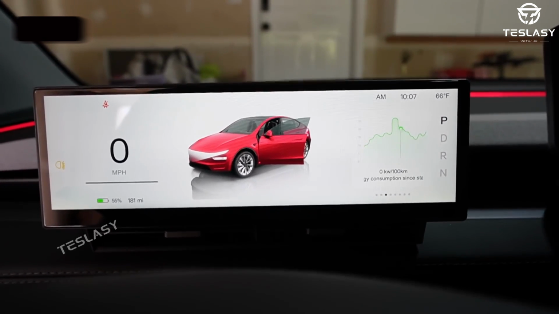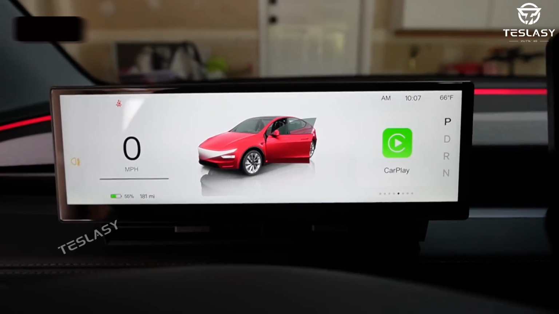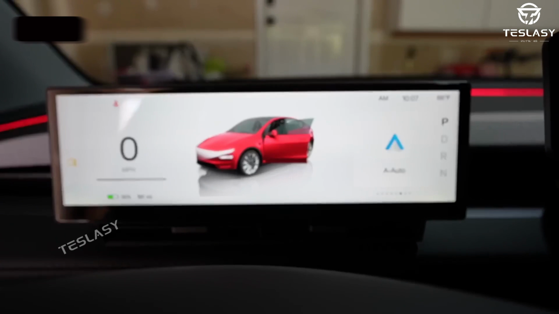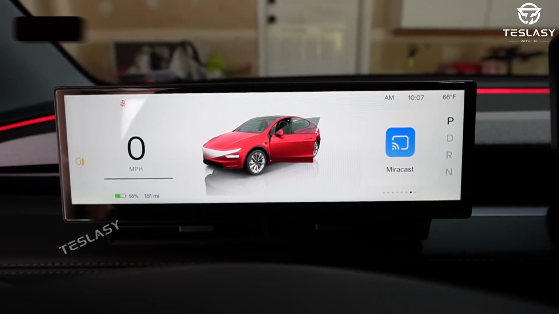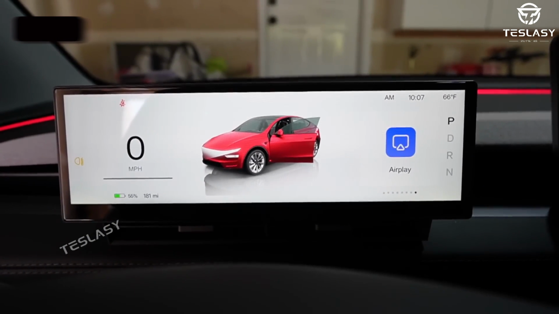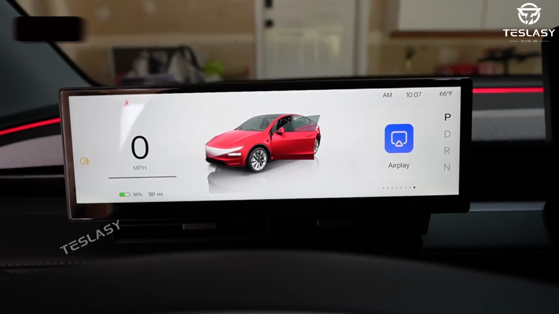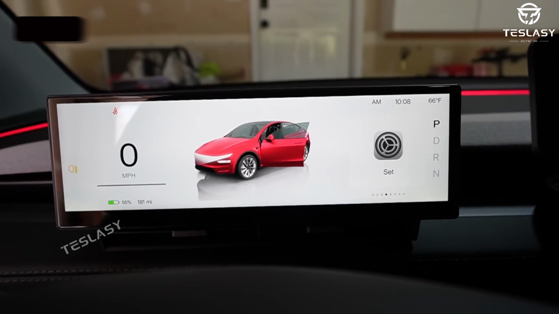And the second one would be consumption, and then the main settings menu, CarPlay, Android Auto, and Mirror Cast, so you can actually mirror your phone on the display. I will try to test that, and then also AppPlay, and last will be AppPlay. So let's go through the main menu real quick.